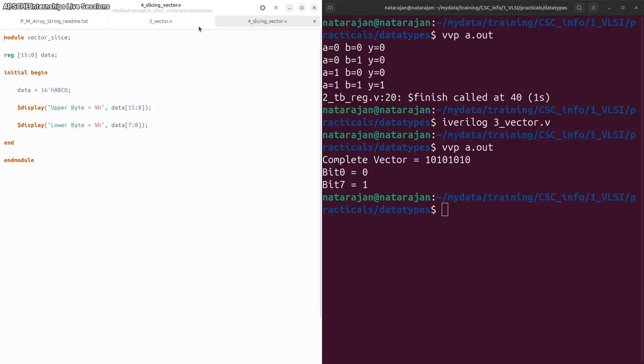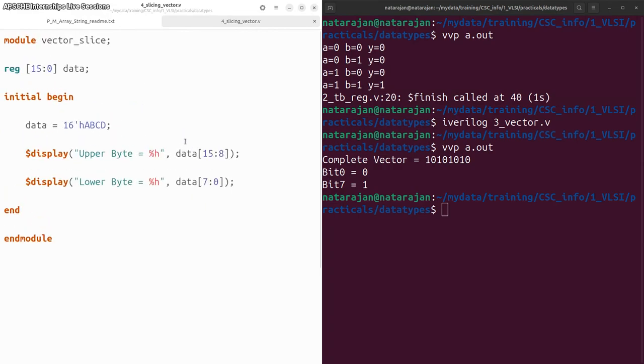Okay, the same thing for slicing. What is the meaning of slicing? Vector slice. Okay, I have a 16-bit vector. I have 16 bits. I am making the data 16 bits.